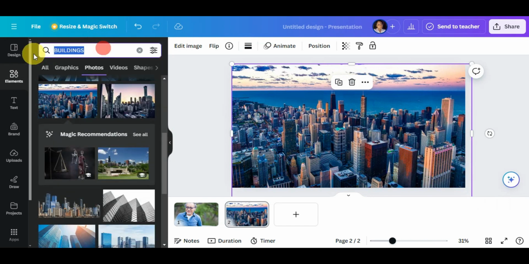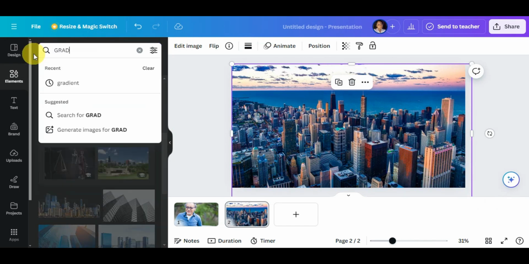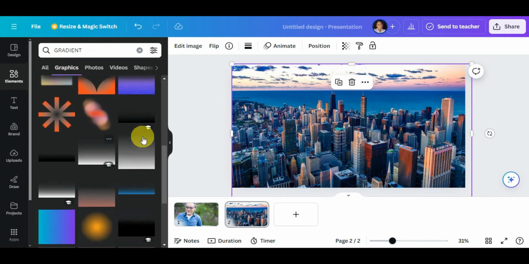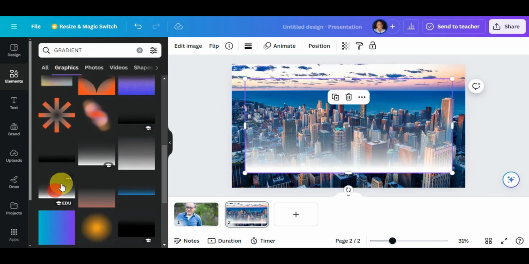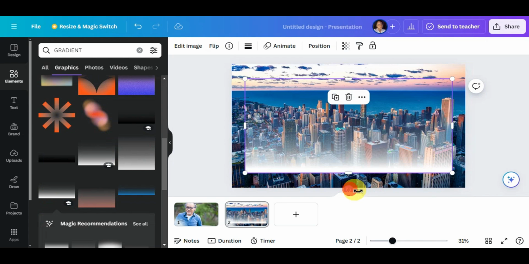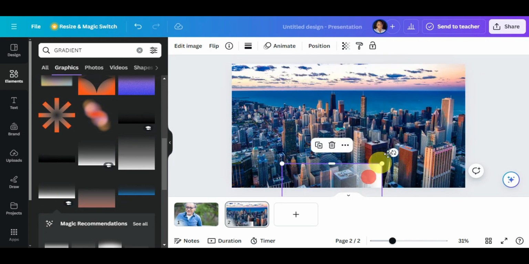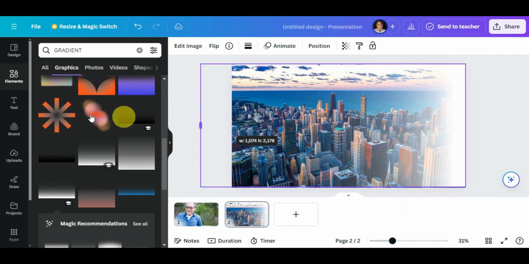And the next thing that we need to do is to search here onto the elements, gradient. So let's head here onto graphics and let's choose in the white gradient in here. For example, this one. And then we're going to add this layer here, rotate this here onto the side. So let's make this one smaller first. So let's make it bigger just like that.